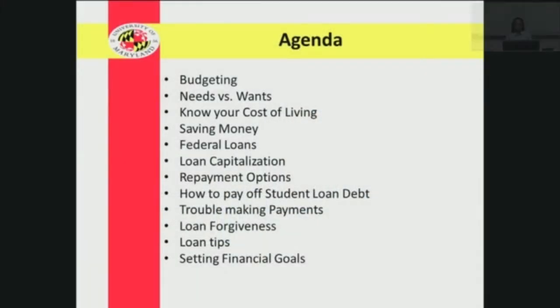This is the agenda or the schedule of things we're going to talk about today. Budgeting, needs versus wants, knowing your cost of living, saving money, and then we're going to get into federal loans, capitalization, repayment options, how to pay off student loan debt. If you have trouble making payments, we're going to talk about that, loan forgiveness, and then some loan tips and some information about setting financial goals.